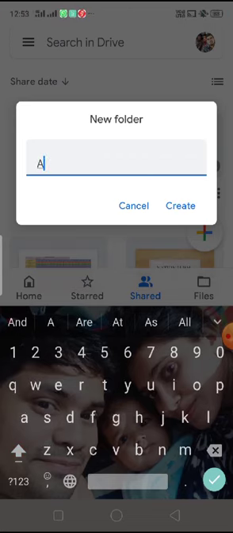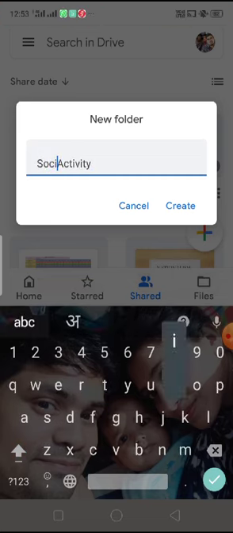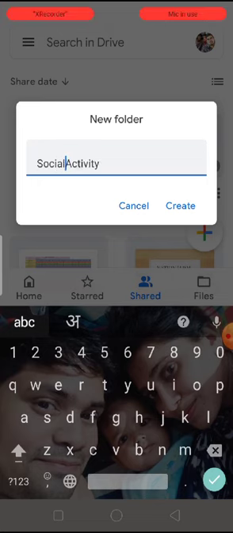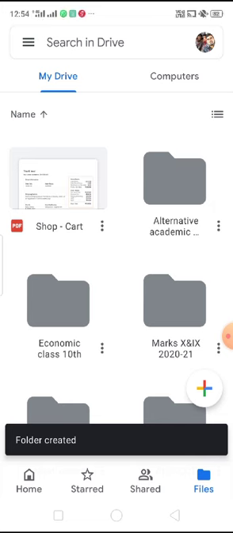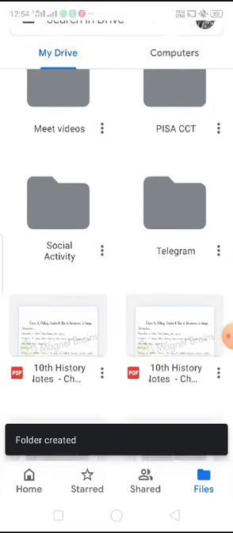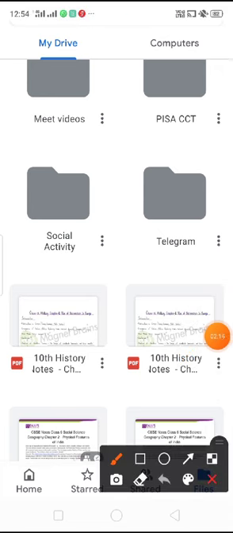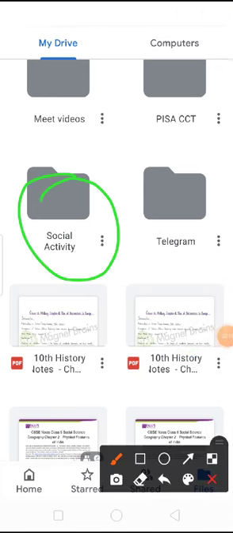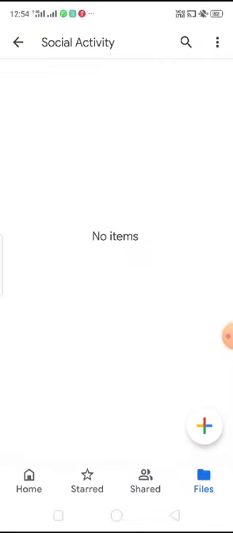You can make this folder name like social activities, and you can put all your documents, all the recordings, everything here. Social activities, then create. Now you can see that your folder is being created here. You can see it easily, social activities. So now you will open this. Okay, now it is opened.